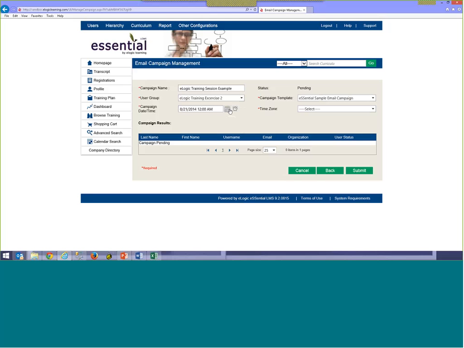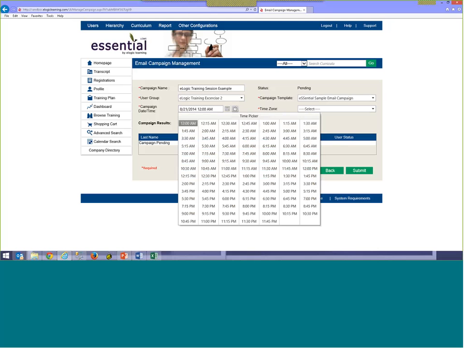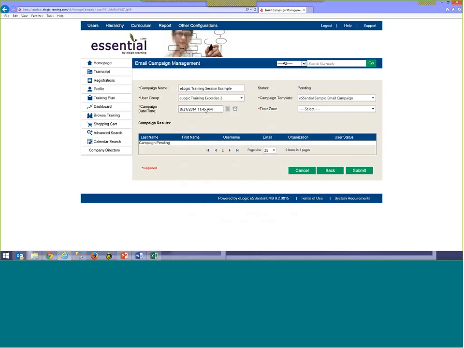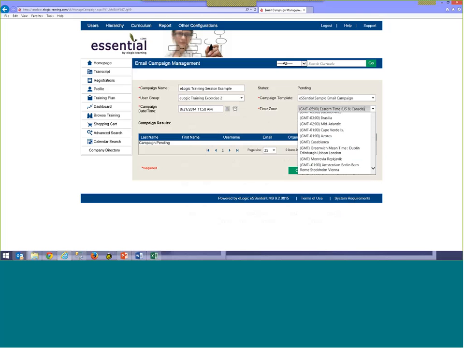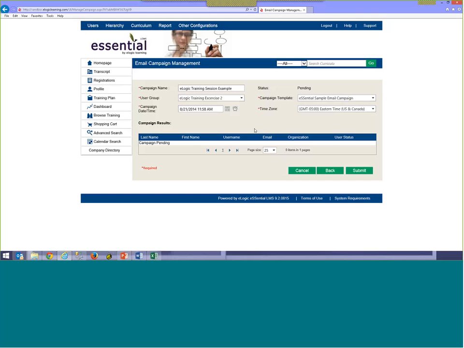You can click on the calendar, or you can key it in. You can click on the little clock, or you can key it in. And it is 11:57 my time. Try to get one sent to you before we get off the phone. And then you would do your time zone. Don't forget to change your time zone, one that's applicable to you or your users, and then hit submit. Now my email will be sent to me at 11:58.